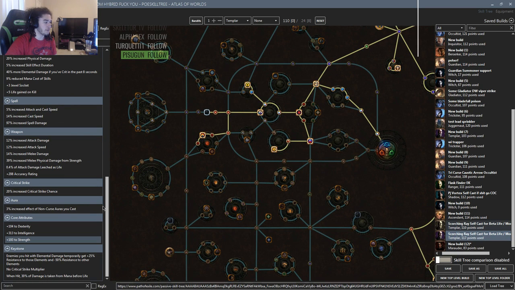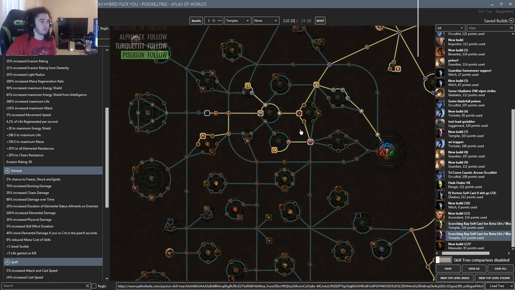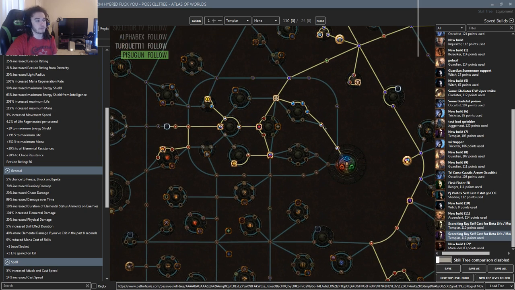So let's talk about the important parts of this character. The reason why I decided to do this is they added a new implicit life roll on certain pieces of gear, which gives a hybrid life roll. And hybrid life roll is not really that much.